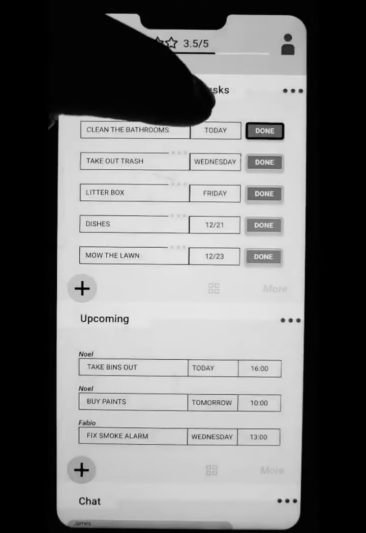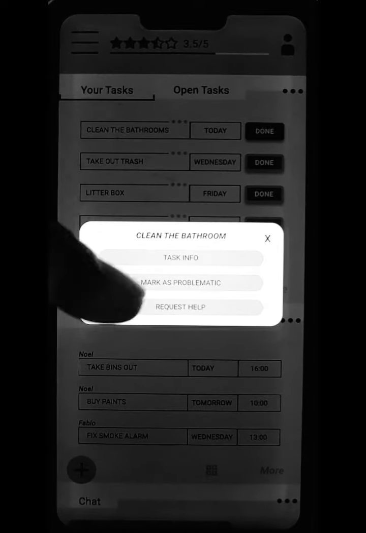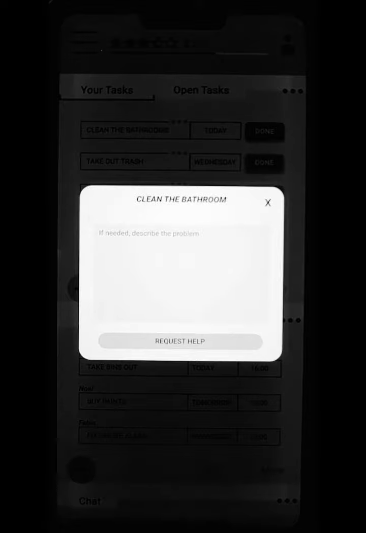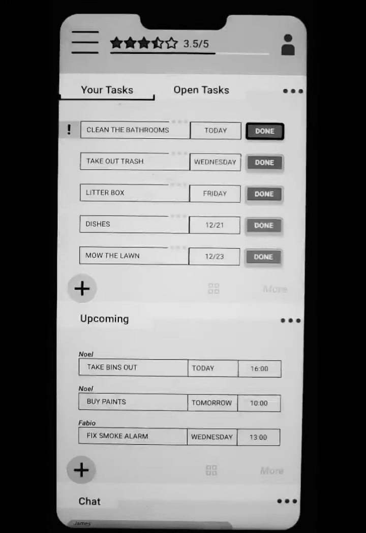Alright, so also on the task, you can look at the task info, which is what we just did, or request help. Let's just say that you started doing a task and you realized it's a little bit more than you anticipated, and you're like, hey, I need a little bit of help. You request help. Help requested. Super cool.